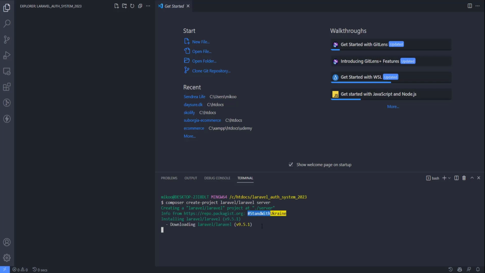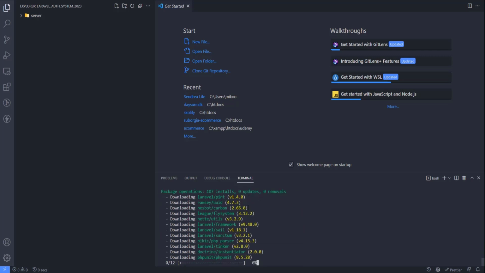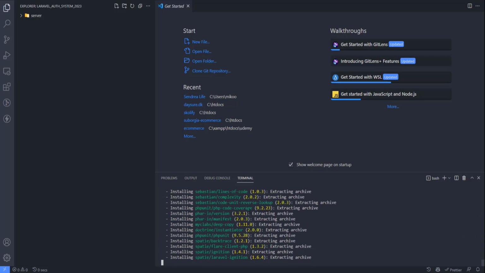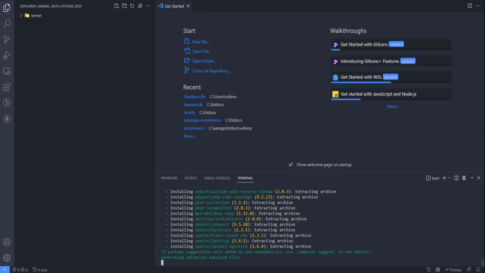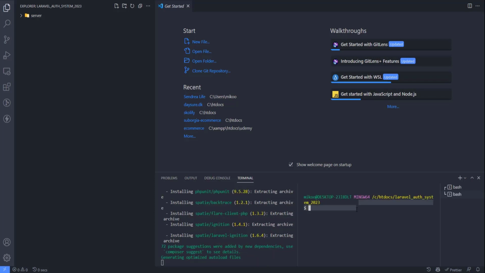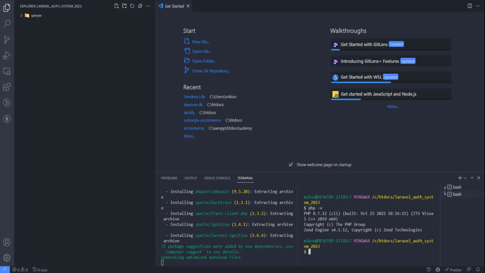If you have an error here, try to debug it by Googling the error you got. Maybe it's the wrong PHP version. It's most likely the case that you will have the wrong PHP version for the Composer, or for the Laravel, sorry. Or also for Composer. But here I have 8.1, I think. Let me just check it. So my PHP version is php -v 8.1. But it's okay because Laravel 9 requires at least 8.0, I think.